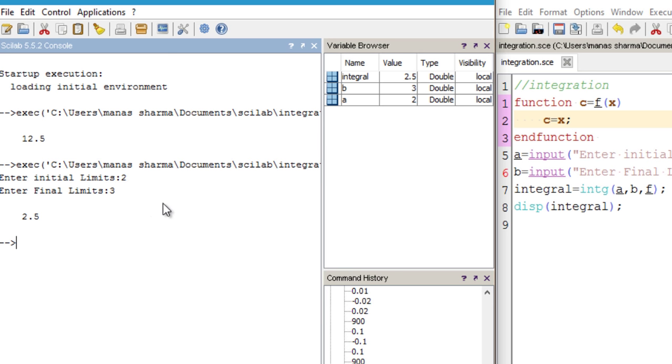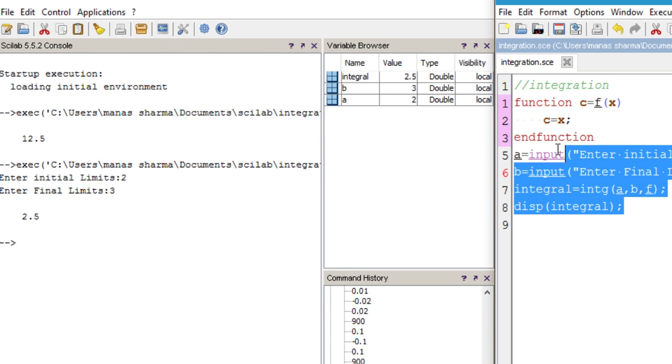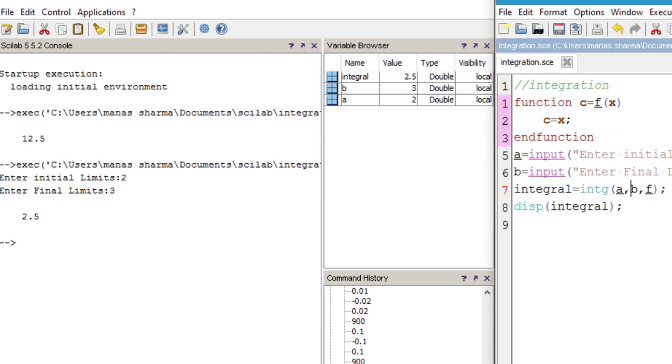Now let's see if it is correct. If we do it manually, then we get 3 squared by 2, that is 4.5, then 2 squared by 2, that is 2, so 4.5 minus 2 gets 2.5, so it's working. So that's how you evaluate a definite integral in Scilab, and that's it.